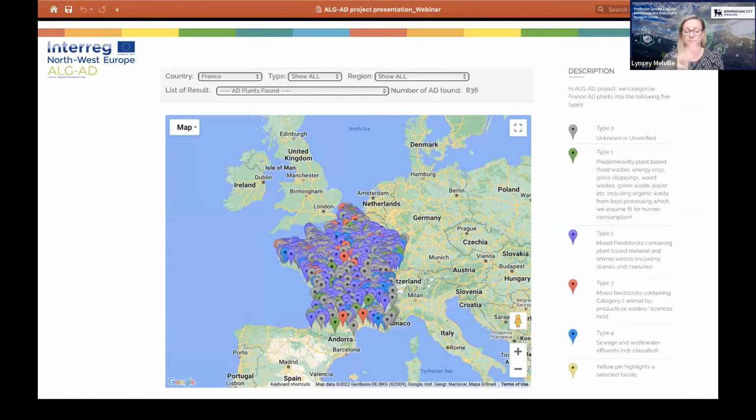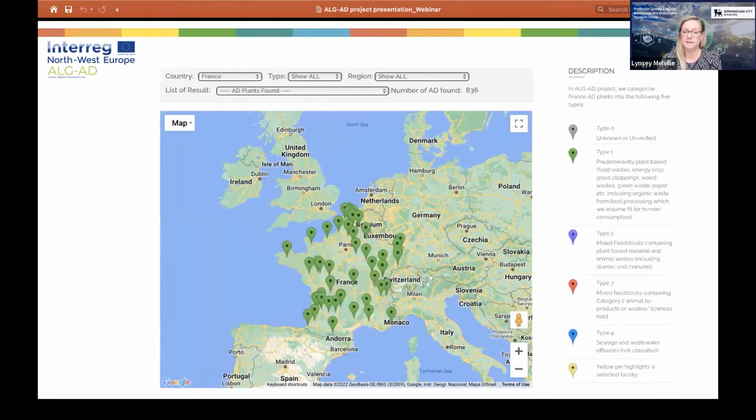select a particular region, and you can look at all of the AD plants in that particular region. You can then select by type of feedstock, and for the ALG-AD project, we felt that the most suitable feedstocks were those that were predominantly plant-based. So if you had a mixed feedstock containing, for example, animal manures or human wastes, you may need to do some additional pre-treatment of the digestate to make it more suitable for algae cultivation.